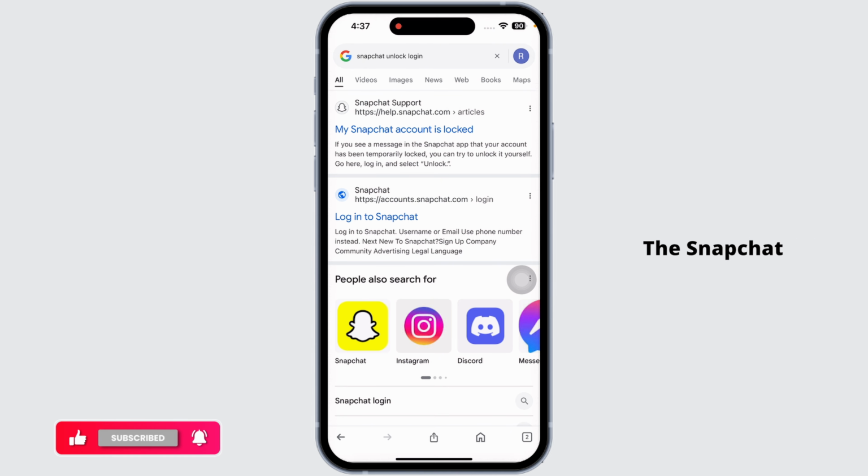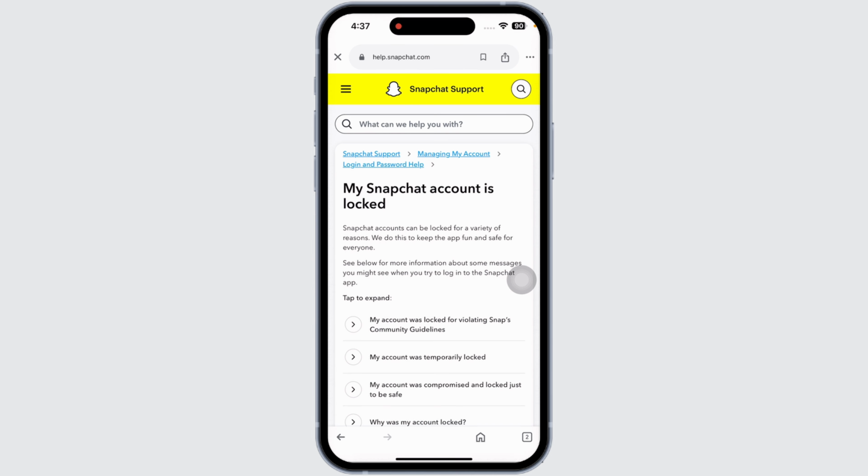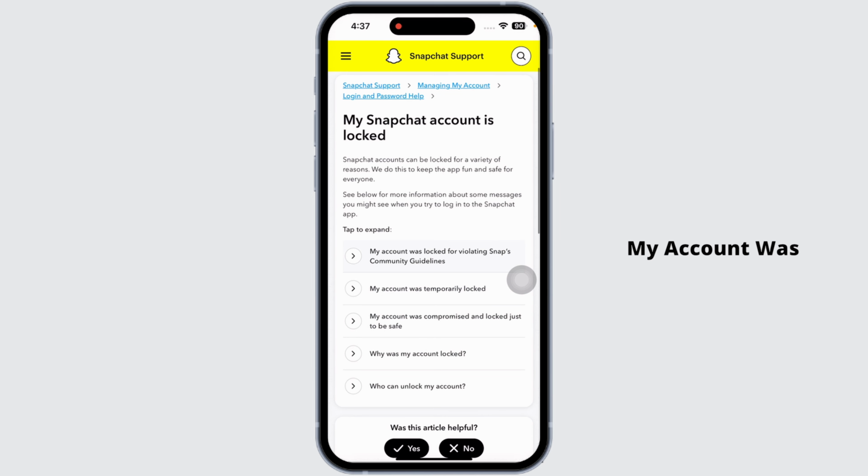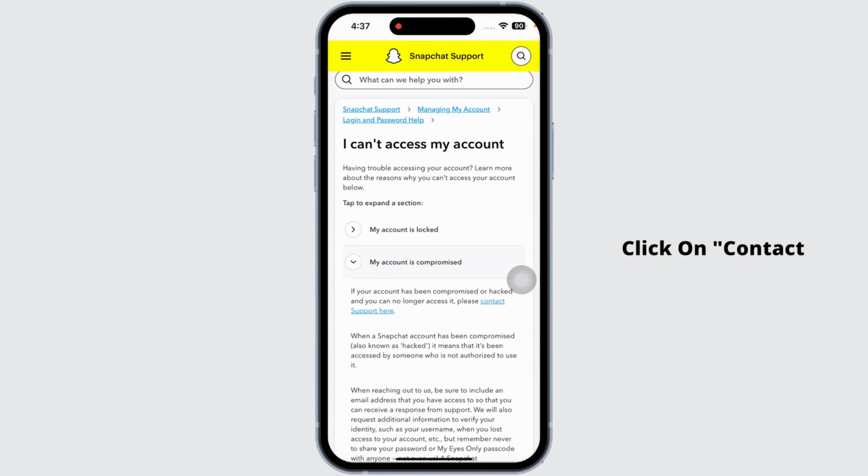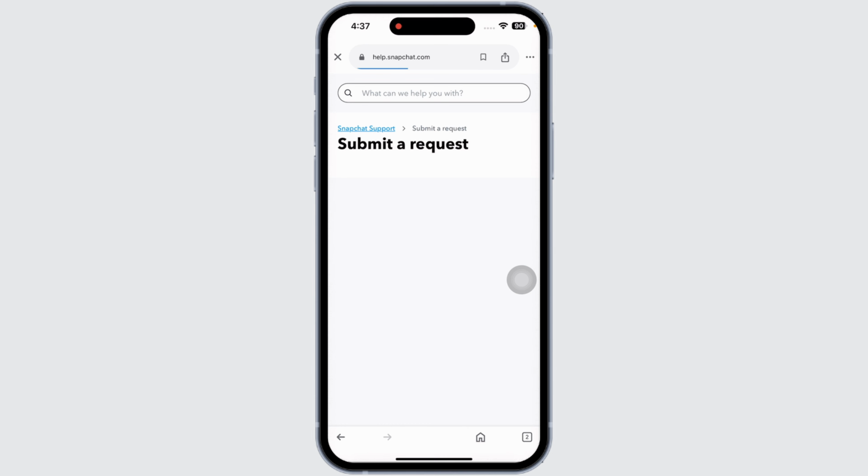Next up, you can visit the Snapchat Help portal. Navigate to the website help.snapchat.com. Once you're on this page, scroll down. Click on the option My account was temporarily locked. Click on Contact Support here option.